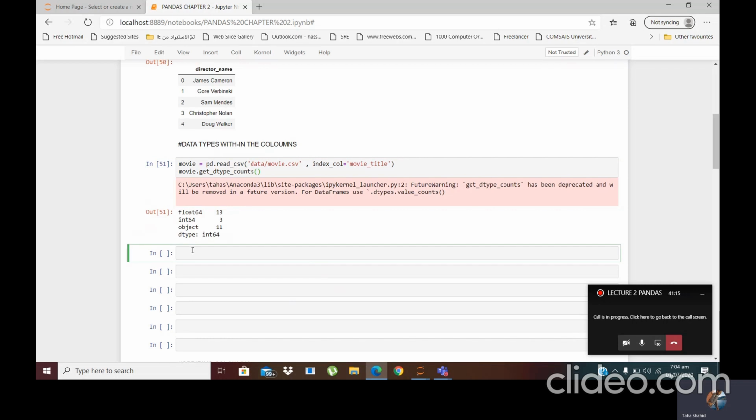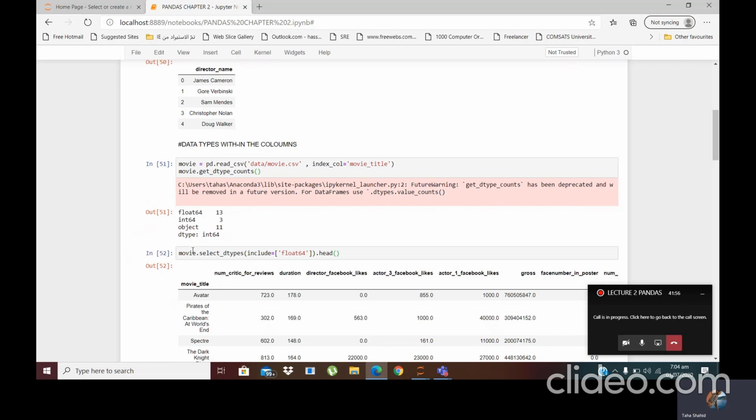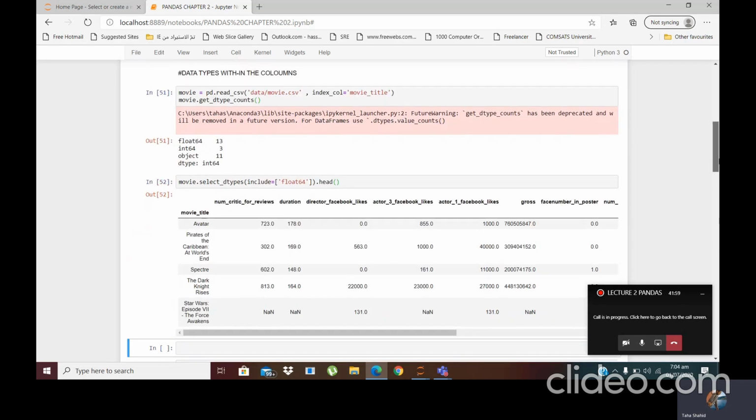Now I would like to see only one type of data, float, integer or object. For this I would like to use this command. Suppose float64. Head. This float64 data is present in my database.